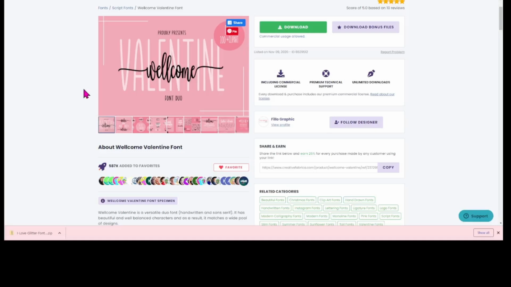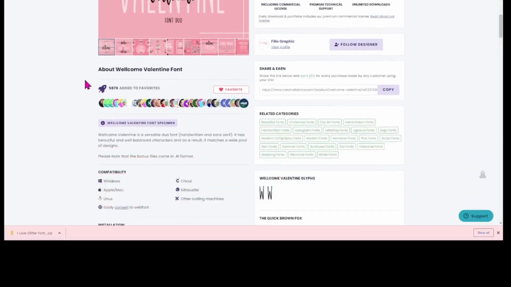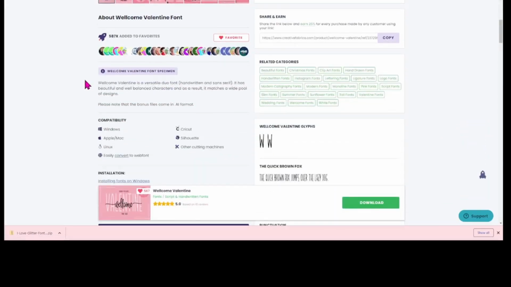put an emphasis on a certain word, you can do that with one of the font styles and make the other words in your quote a different style. That's a little design trick for you. So let's take a look here at the glyphs of this font.